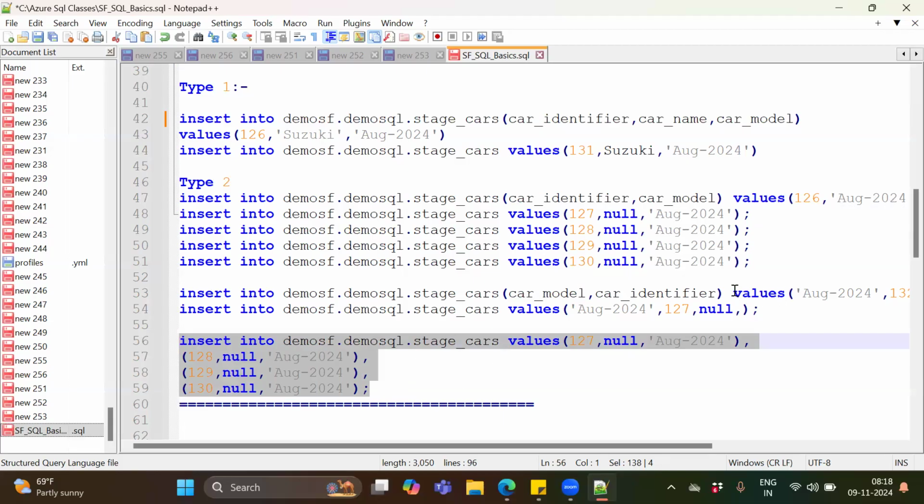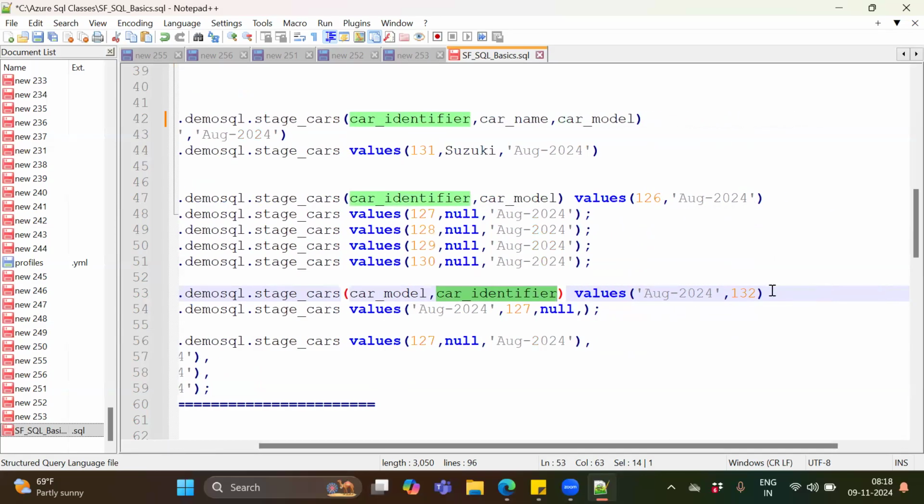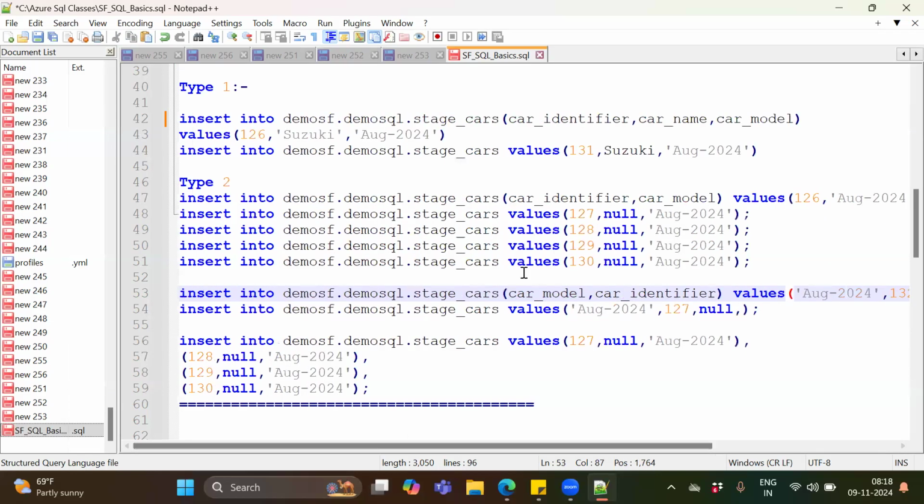As we discussed, here I have given car identifier, car name, and car model. But if you see in the syntax, first I have given car model and then car identifier, and the values also I have given the same way. But in a table, it will insert according to whatever columns we have. So I will show you once again with this example.